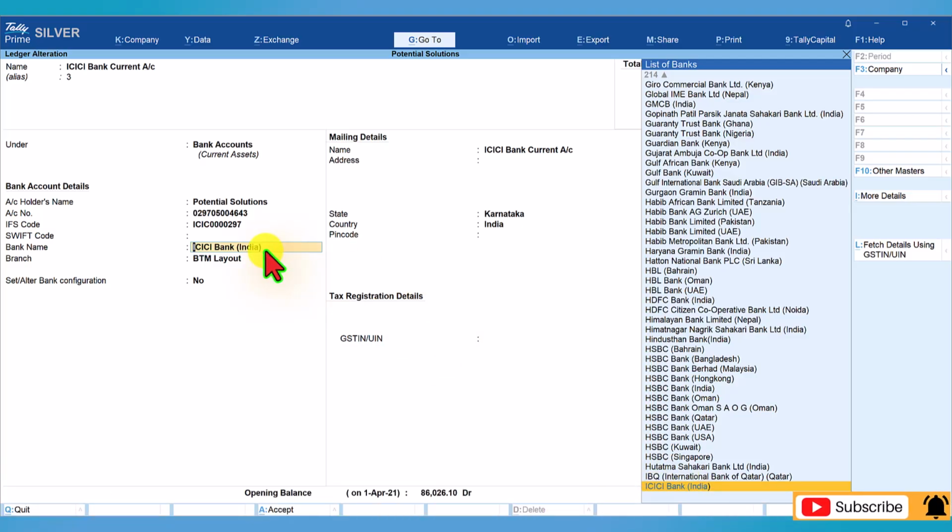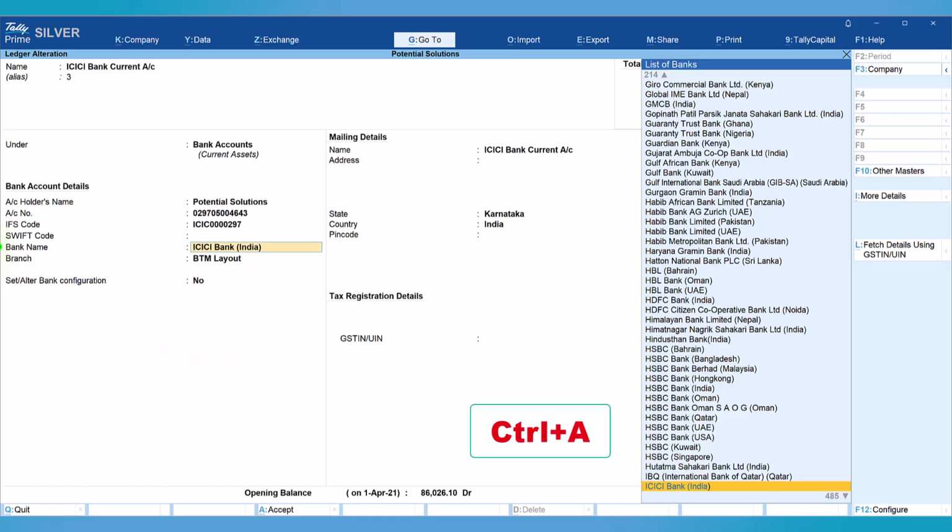Note, as mentioned in my first video, you should have a valid TSS, only then you will be able to configure this. Enter branch name and the next option, Set alter bank configuration. It is set to No. Currently leave it as it is, No. Now save the bank ledger by pressing Ctrl A.